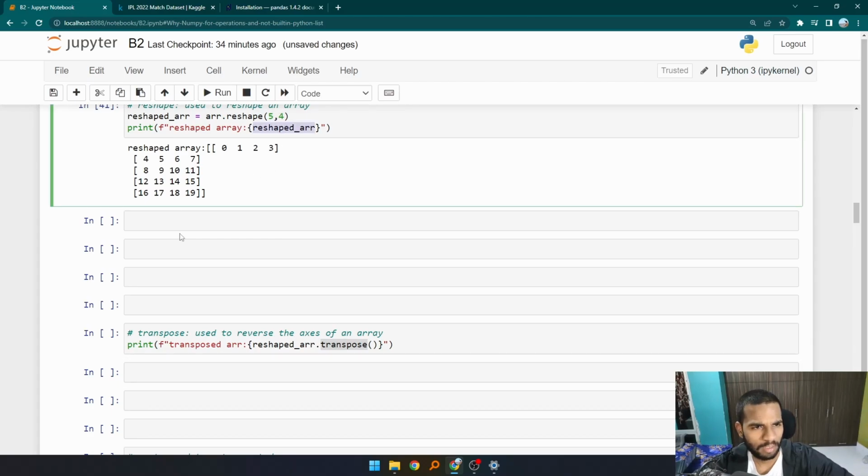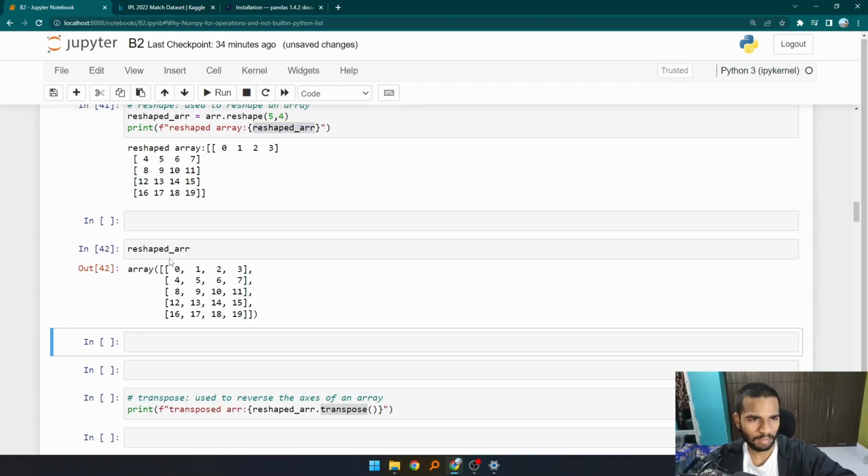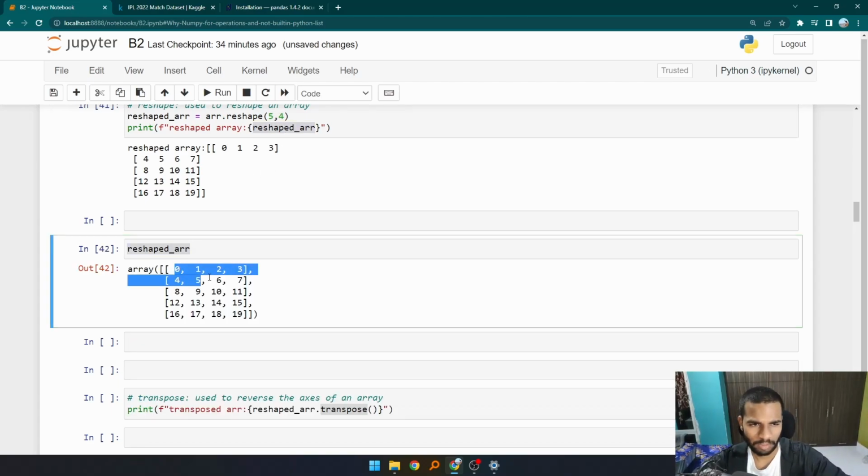First of all, I will just print what the reshaped table is. Okay, this is how it is: 0 1 2 3 4 5 6 7 8 9. Now what will transpose do? What reshape will do is that it will rearrange everything into 0 1 2 3 4, and 5 6 7, and so forth.